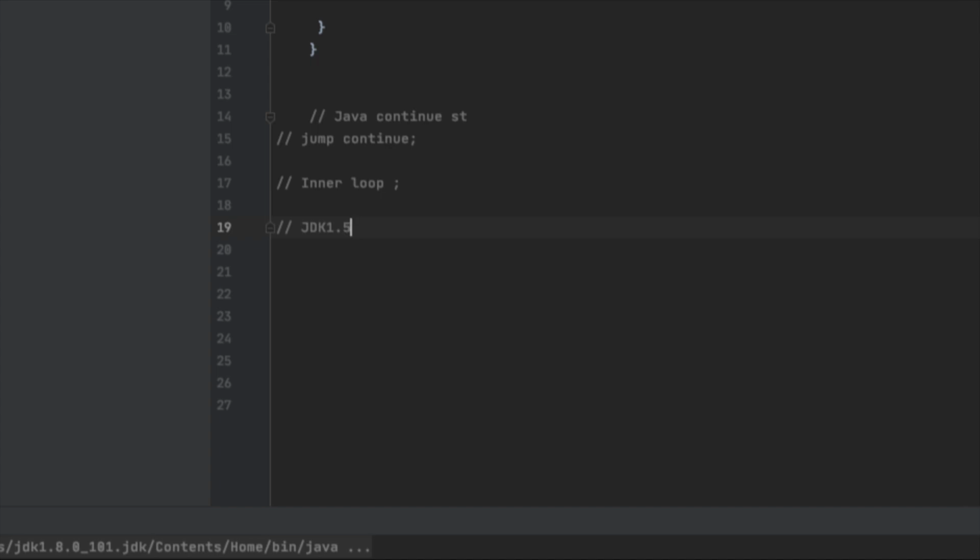So the next thing should be the continue statement with the while loop or do while loop. So we're gonna start with the while loop. The idea of this Java program is to demonstrate the use of the continue statement inside the while loop. So how does it work? It works like this.